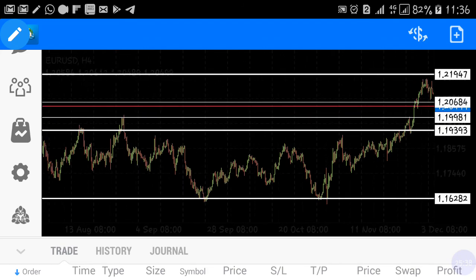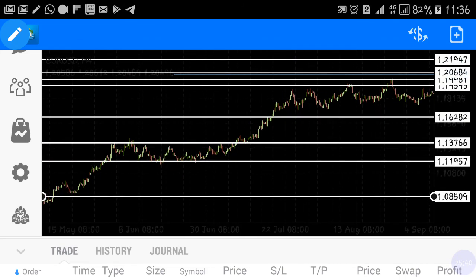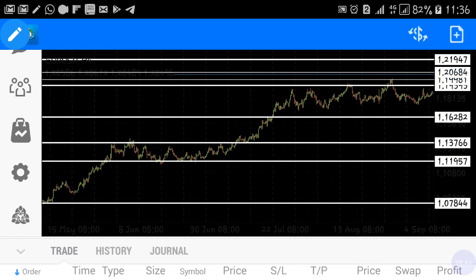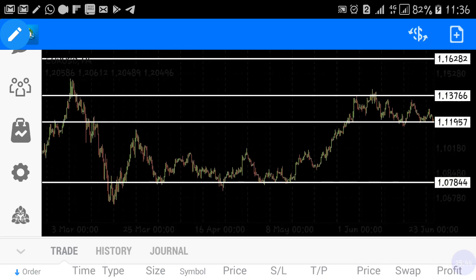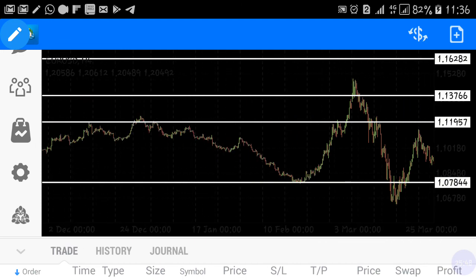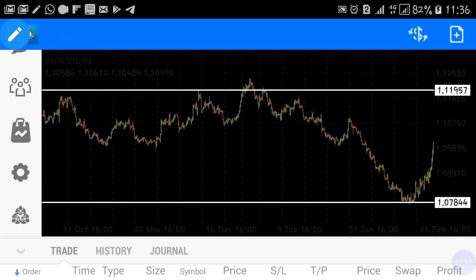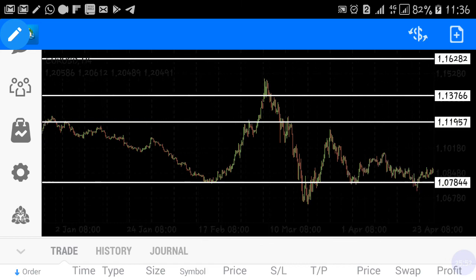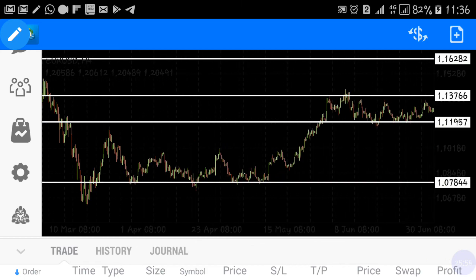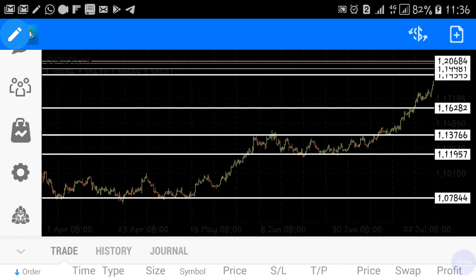I hope you all have gotten how to change your color, and how to change to the tablet interface with your MT4. And this is just going to be it for this video.